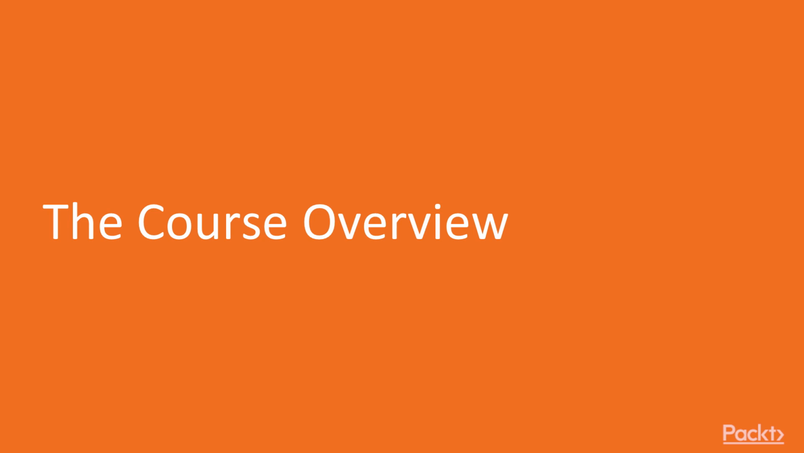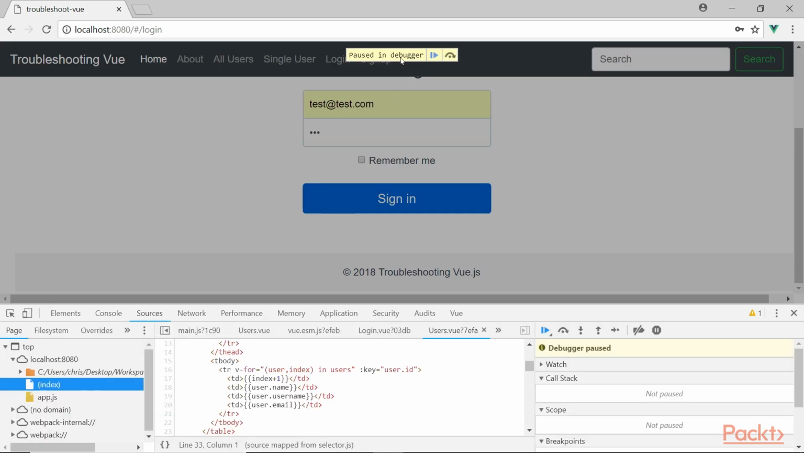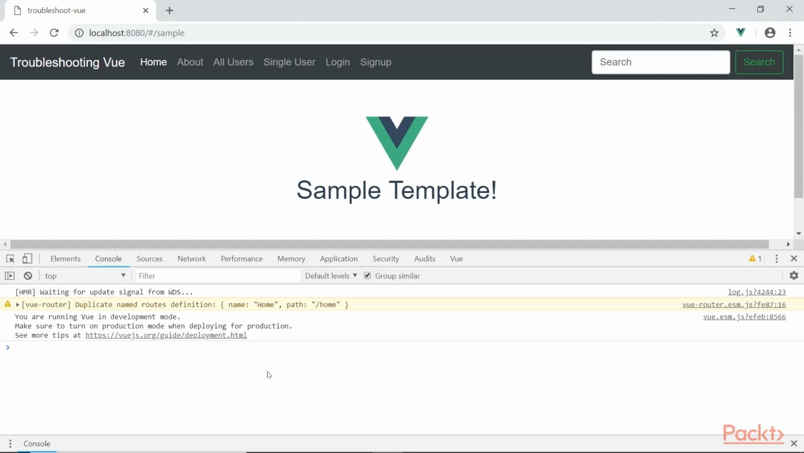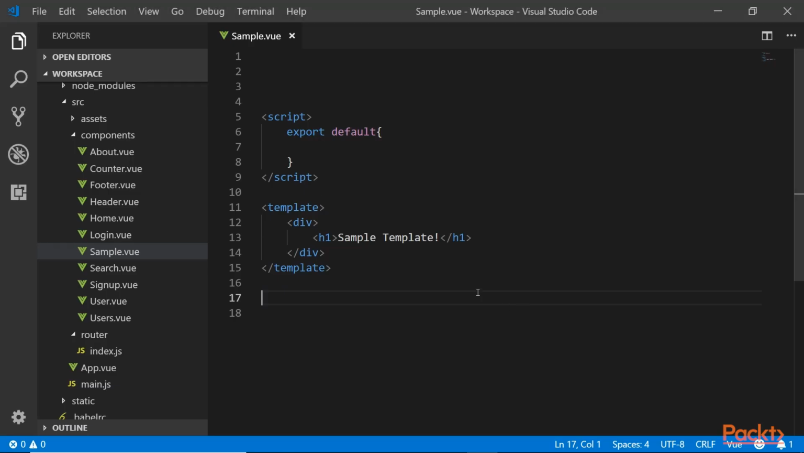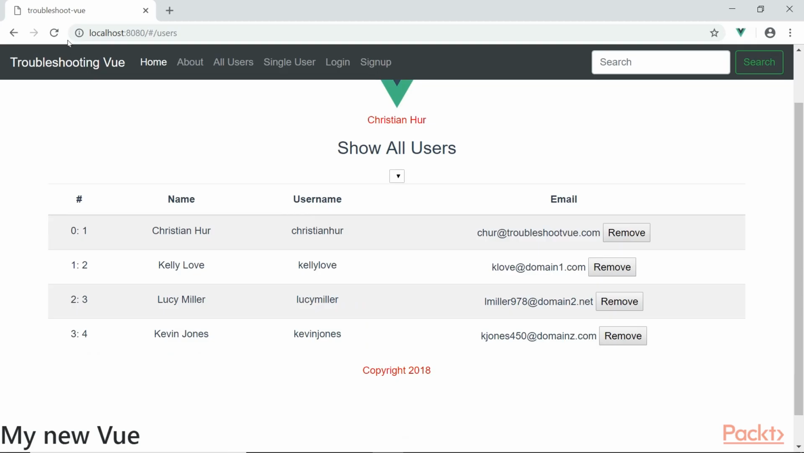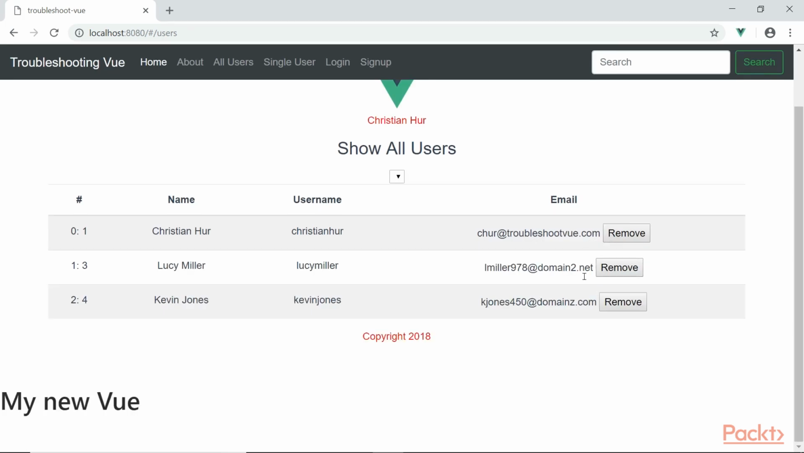Now that you know a little bit about me, let's take a look at what this course offers. In section 1, we'll learn some troubleshooting techniques. Then in section 2, we'll look at the Vue templating system, and we'll learn how to solve some common issues with it. Then in section 3, we'll look at the Vue model and components and learn to troubleshoot errors with Vue components and data binding.